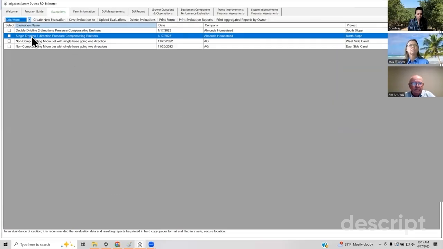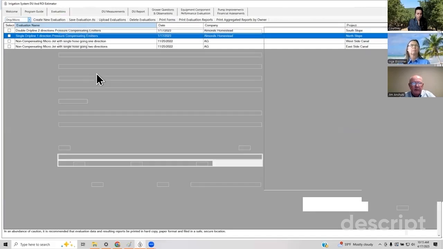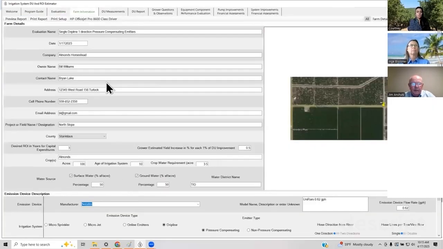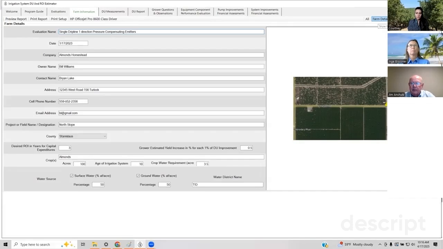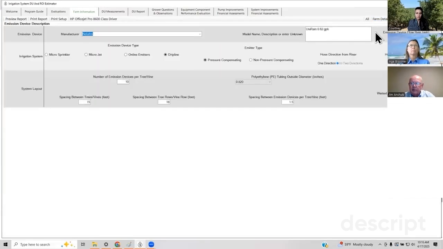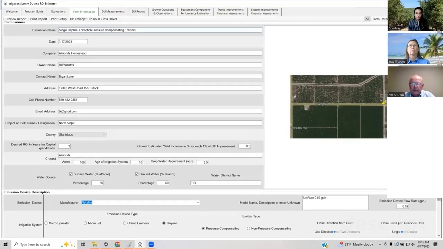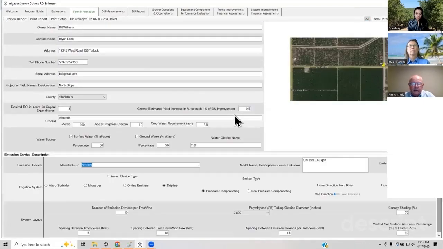Okay, so I have the single drip line, one direction, pressure compensating emitter. The farm information tab is where the basic information on the system is input. You can input the pictures, graphs, whatever to identify the irrigation system here. You can either scroll down, because this is multiple screens, or you can select up here just the farm details, just the information on the emission device, or in the all, I can scroll down and you can see the basic information.